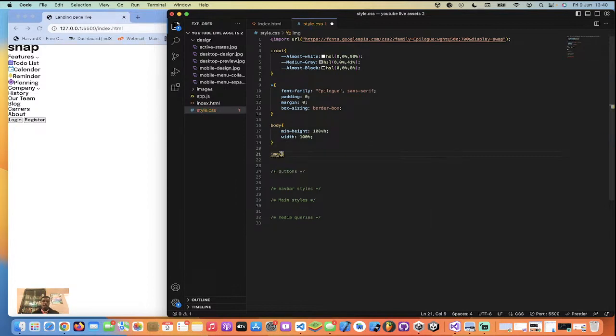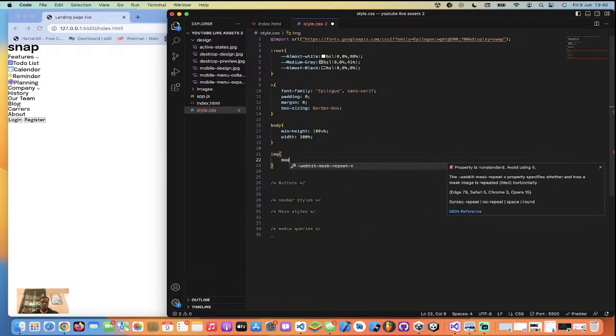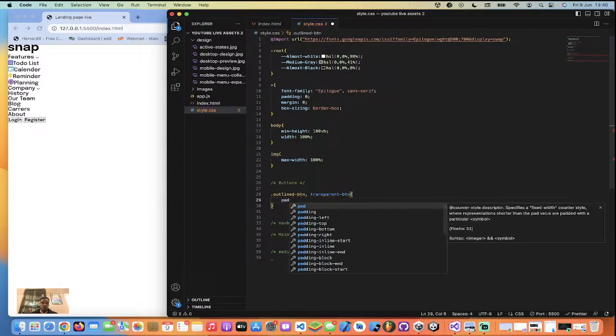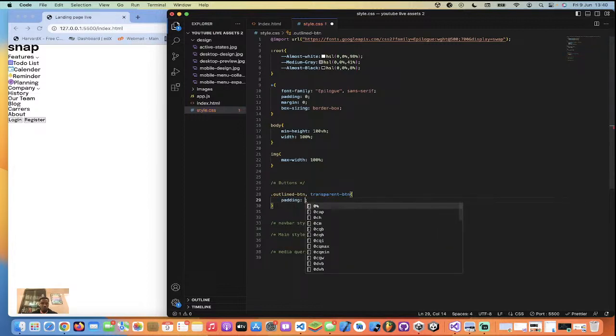So our IMG as well, all the images in our project, we want the max width to be 100%. So we'll save that as well. And then for our buttons, the buttons that we just created, let's just give them some styling. So for the outline btn, we want some styles as well as the transparent btn. So what styles do we want to specify? So we want all buttons to have a padding of 1rem on the vertical axis and 2rem on the horizontal axis. So when we save that, we'll see the changes.